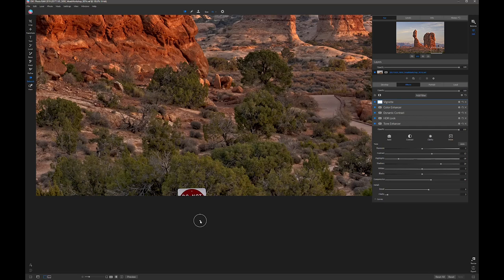Amazing. And that's all non-destructive. This stuff is so fun. I just love where photo editing's gone lately. All right, so there's that.